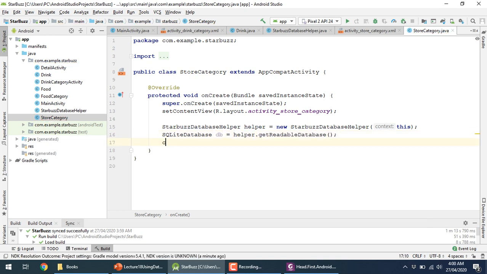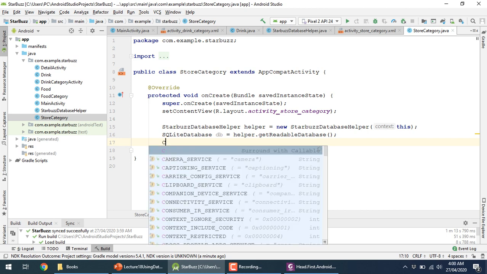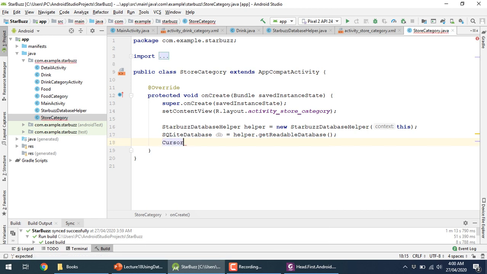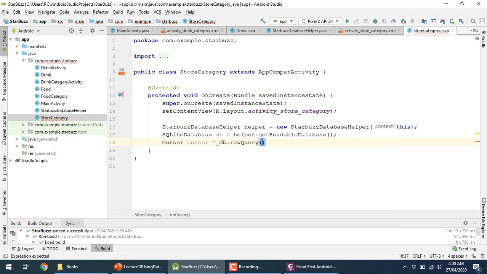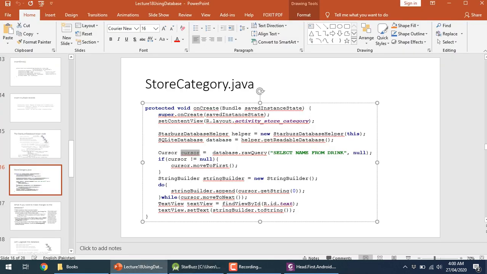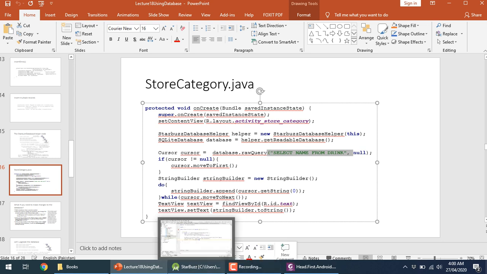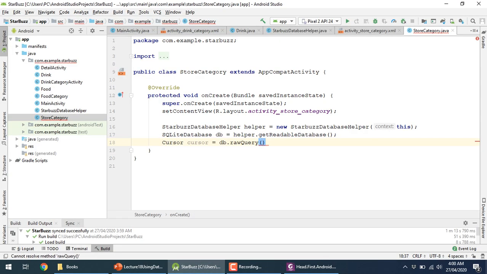The next thing is we have to create the cursor. The cursor is the same as the cursor in JDBC. So I will make the cursor equals db dot rawQuery, and inside the raw query I have to write my query. So my query is select name from drinks. I only want to take name from the drinks. Let me select the data, select name from, okay, I will write it over here.